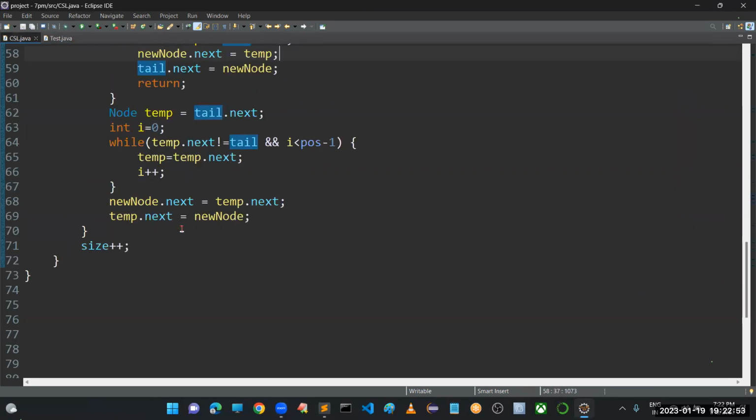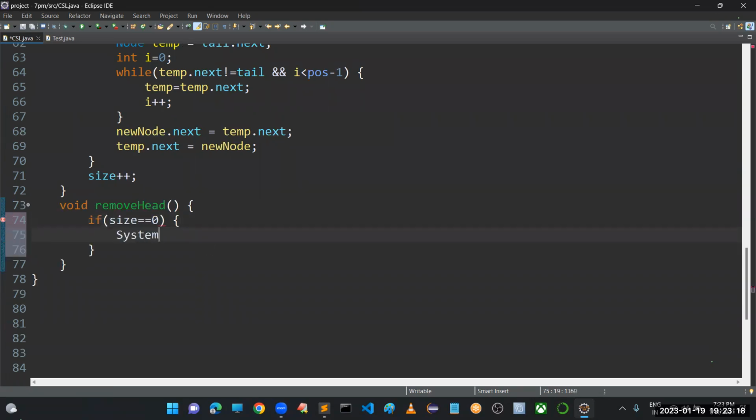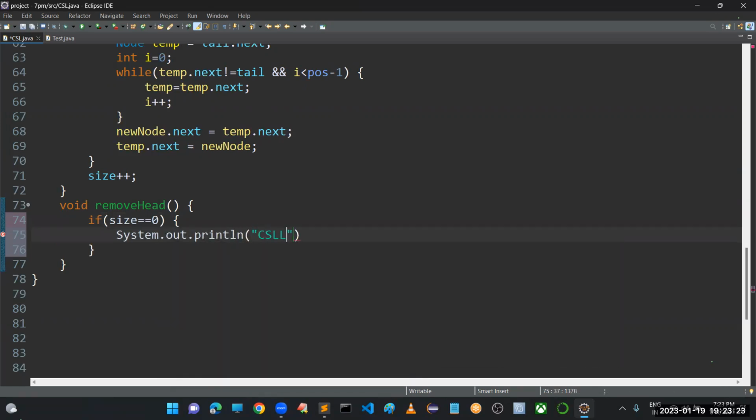Now my requirement is I want to write a function to remove the element. Which function do we need to take? Void remove head. That means I need to remove the first element. How to write code for that? Observe carefully. In remove head, if your size is equal to 0, then my circular single linked list is empty, so return the control.